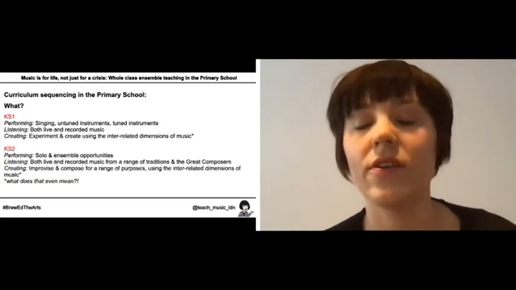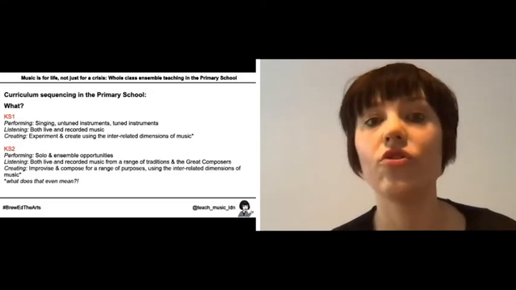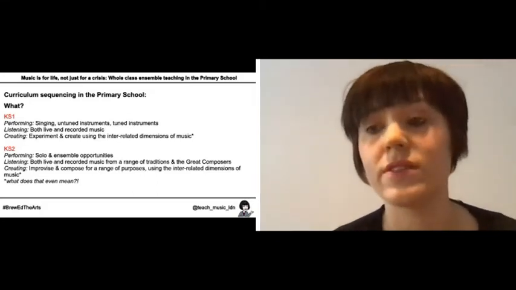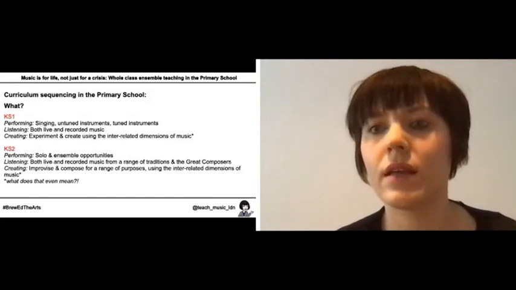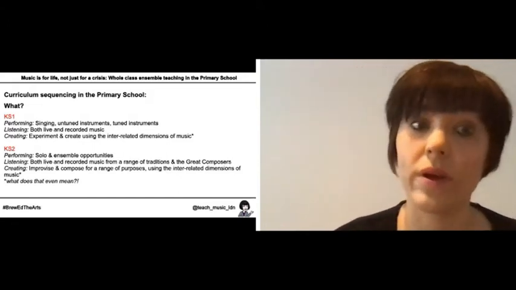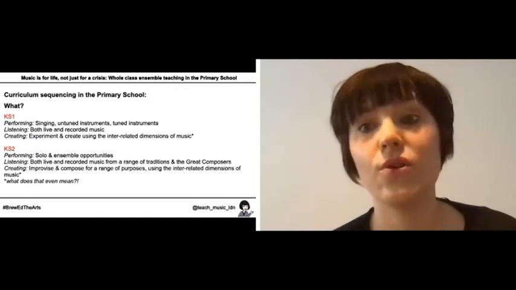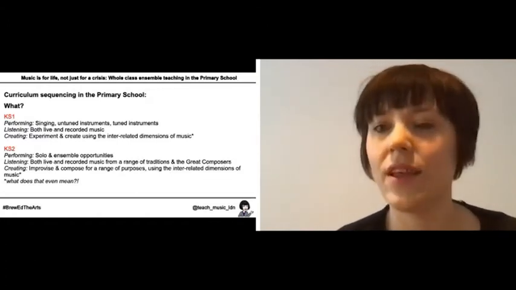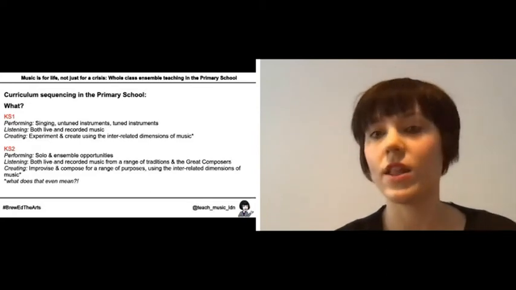In Key Stage 1, you need to cover singing, untuned instruments and tuned instruments. So this can be covered with something like a glockenspiel. In terms of Key Stage 2 performing, we need to have solo and ensemble opportunities, and that's where whole class teaching can become really helpful.